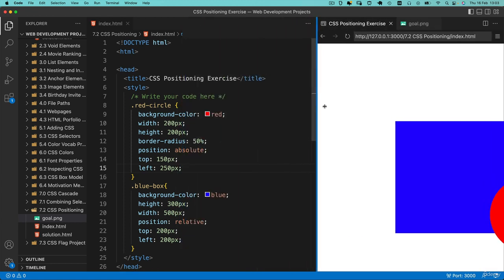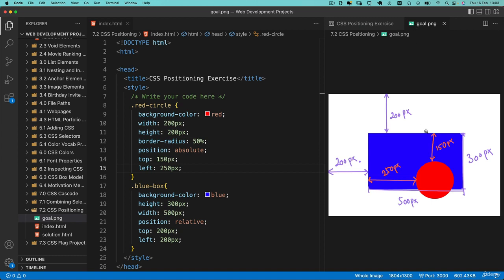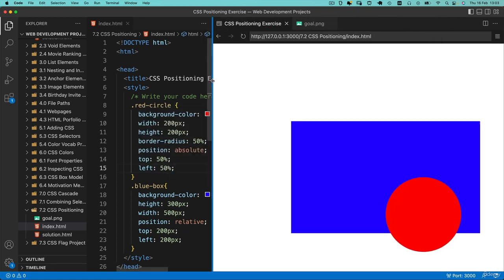Now notice these numbers that I've given here, 150 pixels, 250 pixels. Basically, they are half. 250 is half of 500 and 150 is half of 300. Essentially, I wanted the top left corner of this circle to be right in the middle of the rectangle. Alternatively to setting these pixel values, you could have also set it to 50% from the top and 50% from the left. It would achieve exactly the same thing.